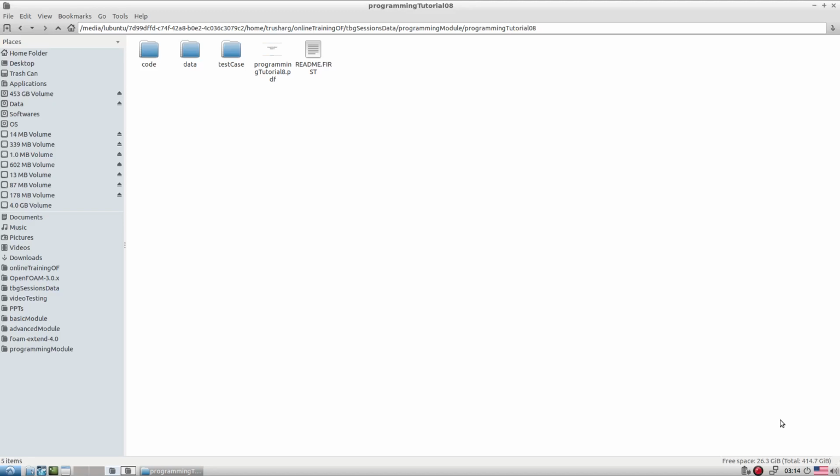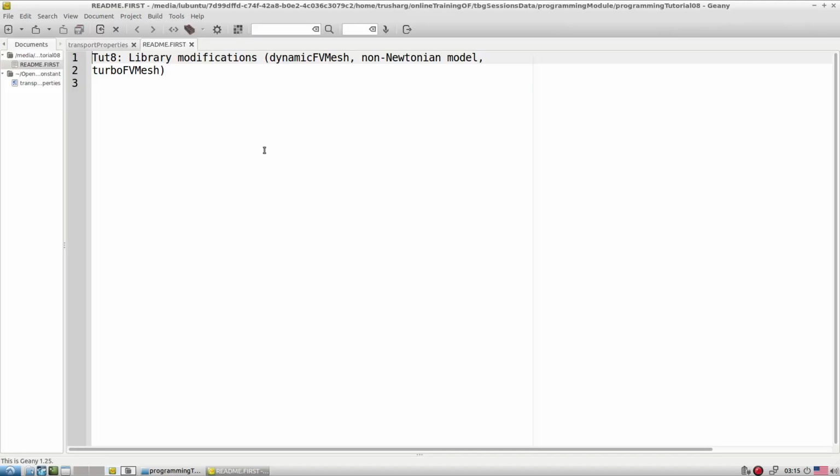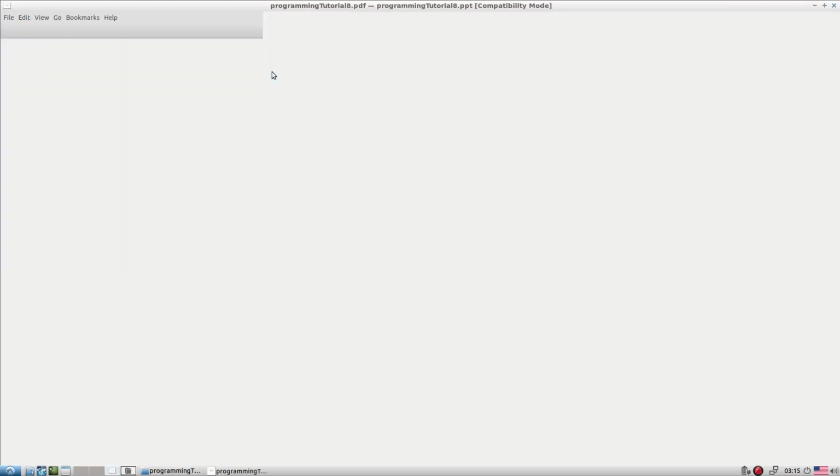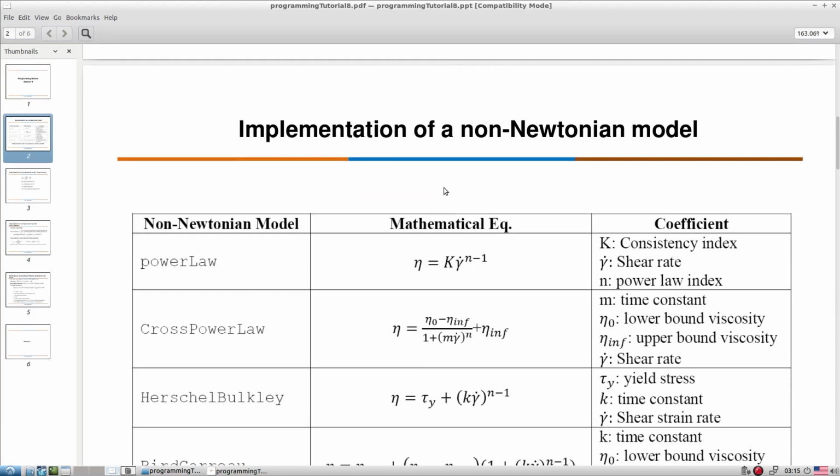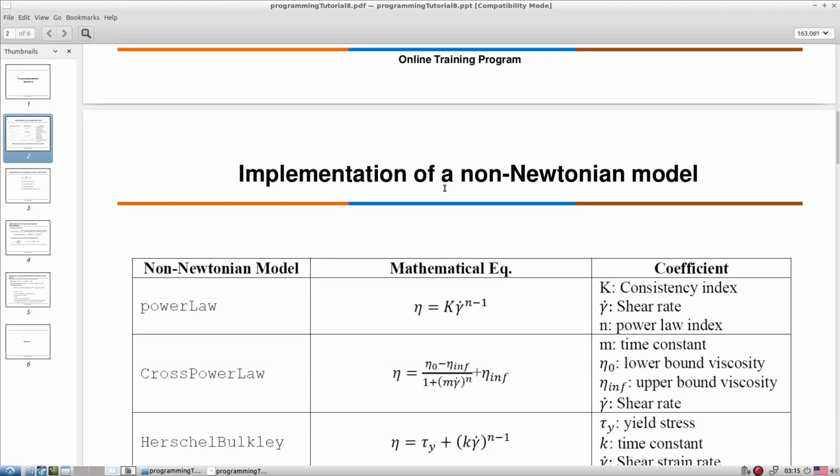So let's try to learn a few more aspects of programming. In this regard, for this particular session, what we plan is to look at a few concepts about library modifications. One is how to fetch a new library for non-Newtonian models, and how to modify some dynamic mesh movement libraries. All these things we will try to learn with the help of this session. So let's start our discussion with the implementation of some non-Newtonian models.